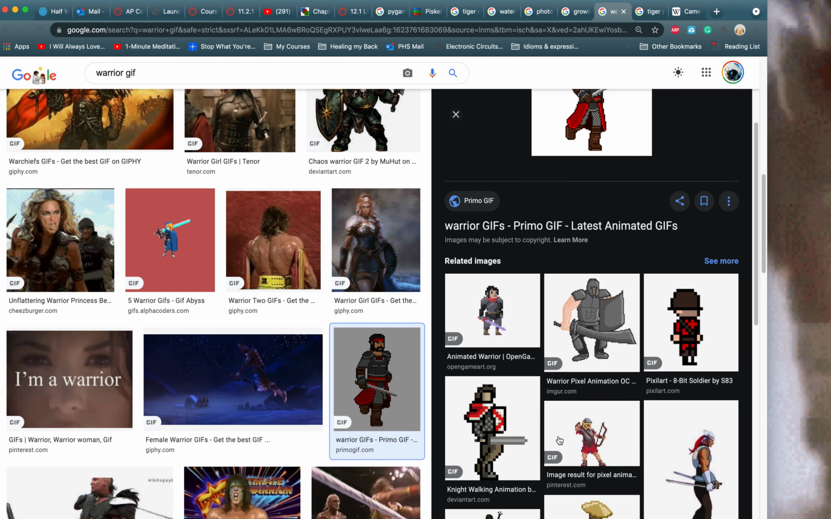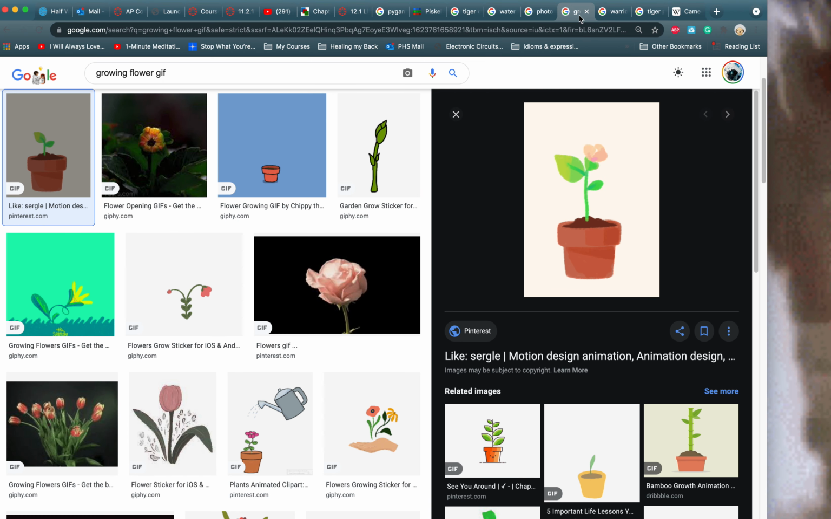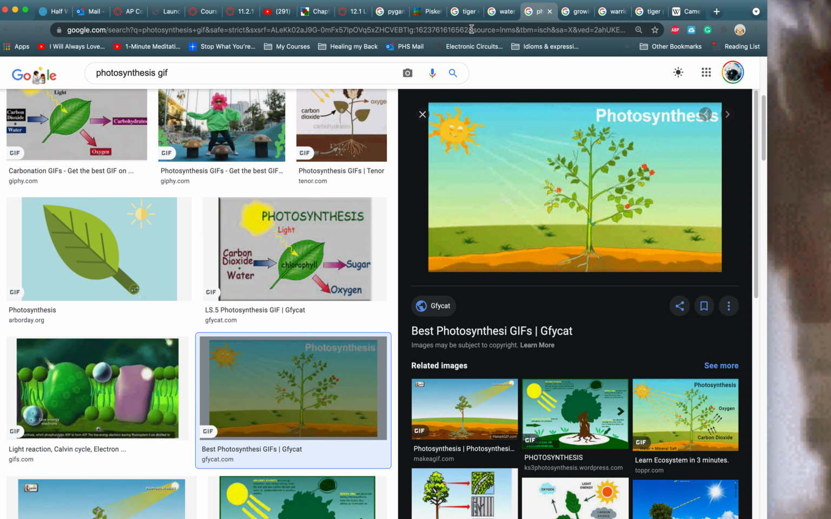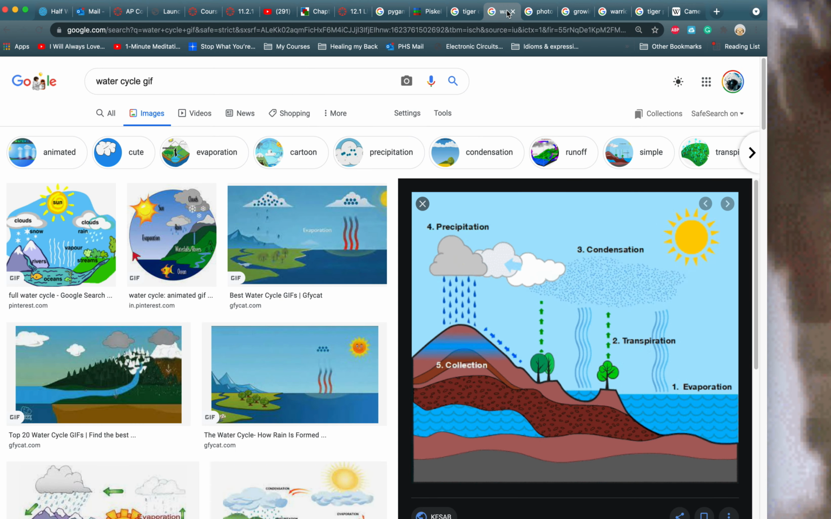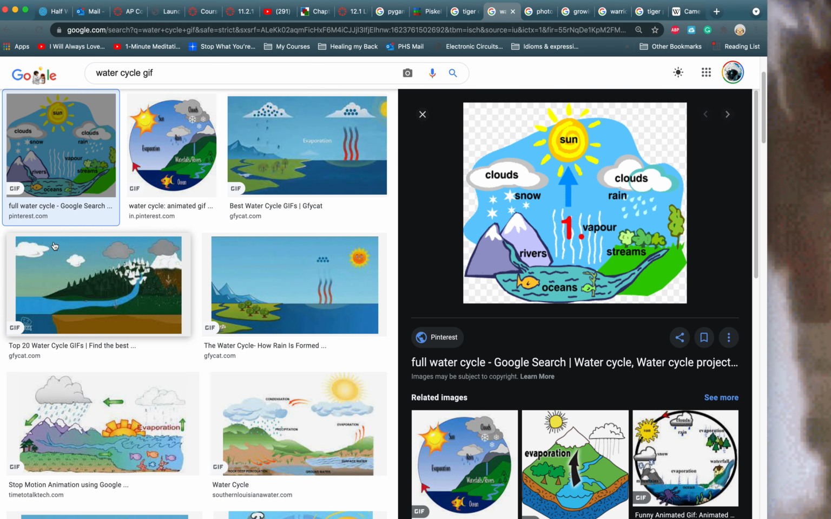And then there's a whole bunch of things. And of course, you can always have simulations. The Java class did that. So mitosis, photosynthesis, which is a process, and the water cycle in this case. There's a whole bunch of them that are really good. And this one you can see 1, 2, 3, 5. 5 of them will give you enough to create a really good animation.